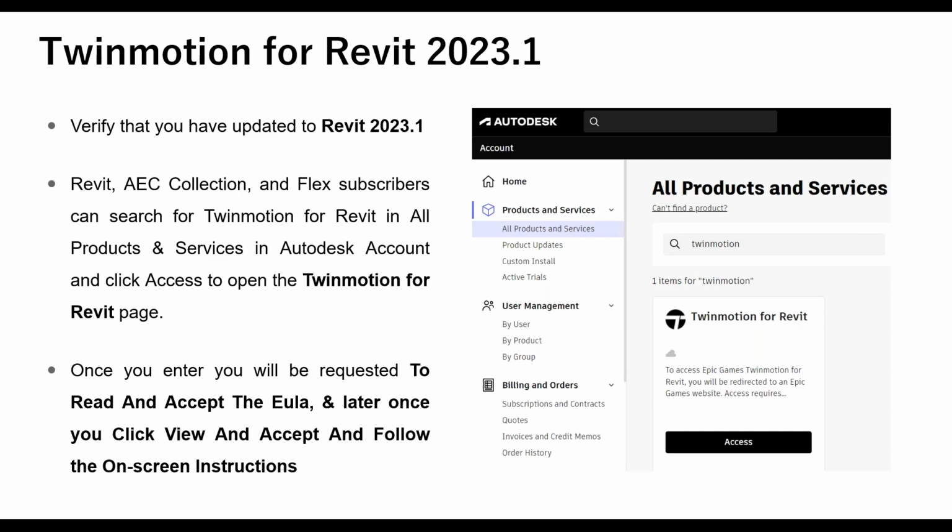If you go to manage.autodesk.com, you can find Twinmotion for Revit when you search in the products and services. You will find Twinmotion for Revit with a button called Access. When you click on it, it directly opens a separate page where you will see the details to accept the instructions. Once you have done that, you will be followed by a download link. We'll be showing that in a video shortly.